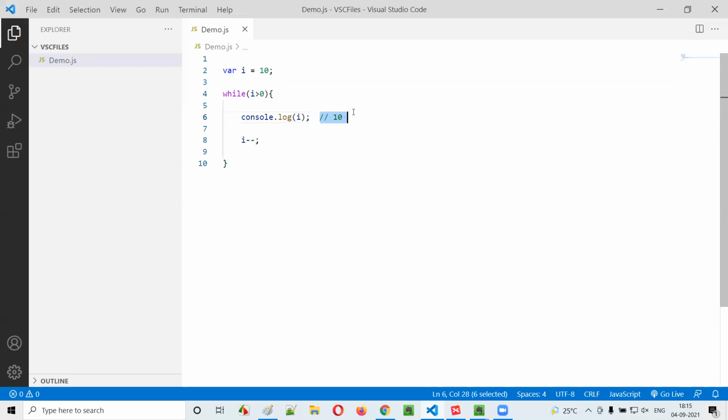So in the first iteration, when 10 got printed here and i minus minus got executed, the value of i will become 9 here. 9 is still greater than 0. Again, we'll go inside the while loop and here 9 will be printed. Again, here i will become 8. 8 is greater than 0, 8 will be printed. Then i will become 7.